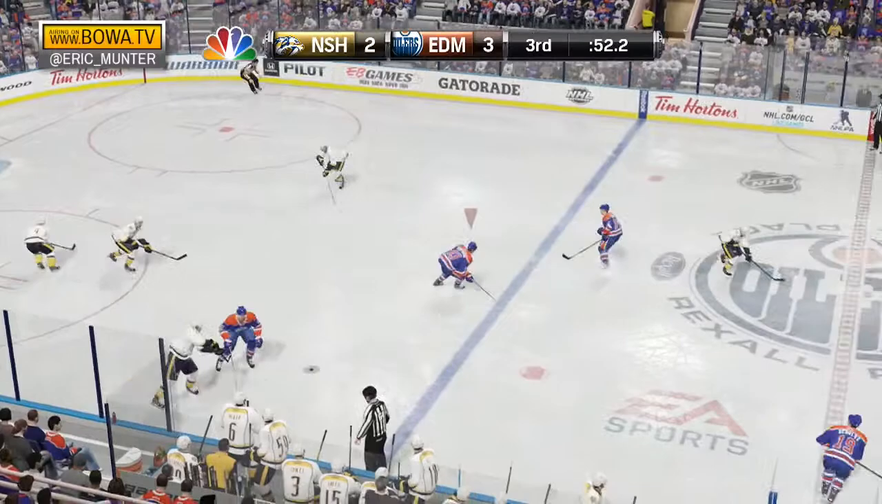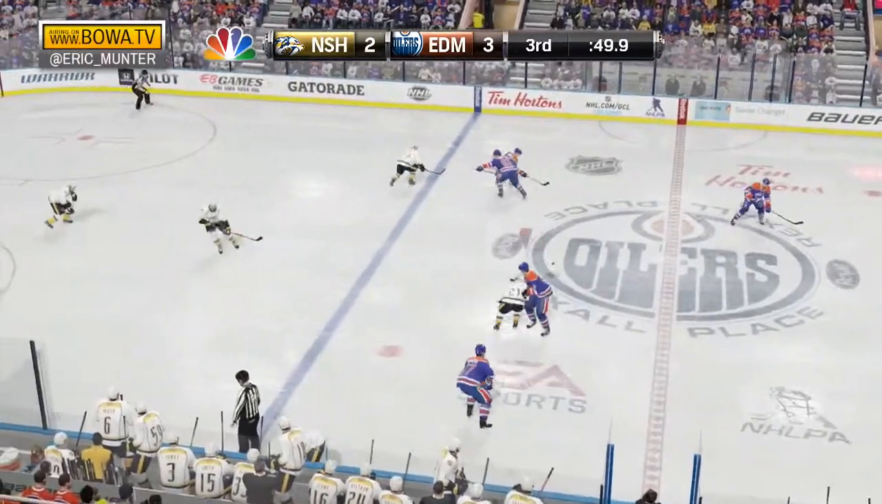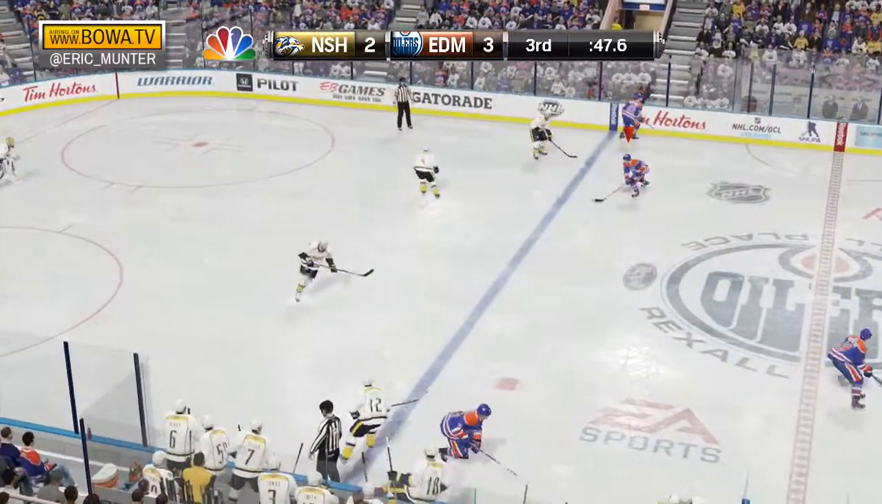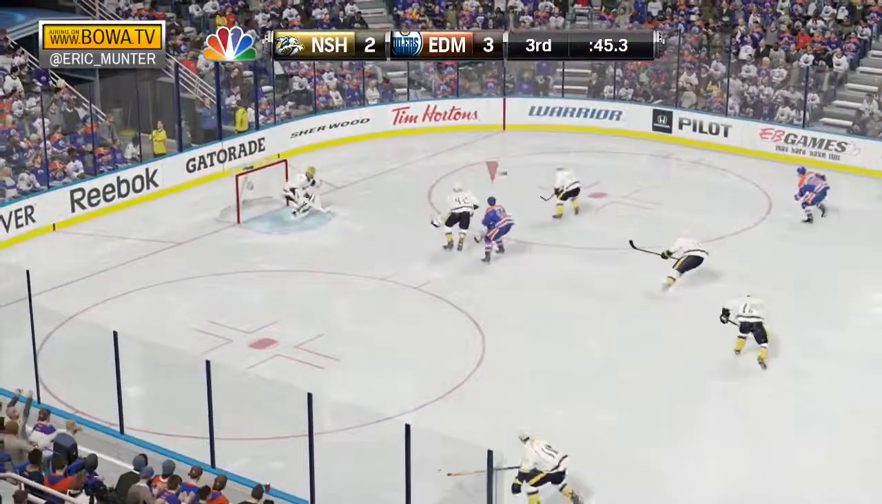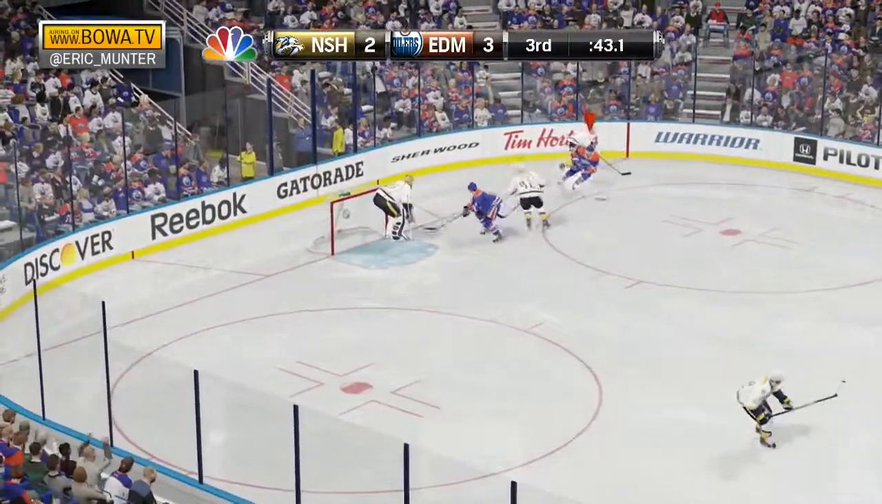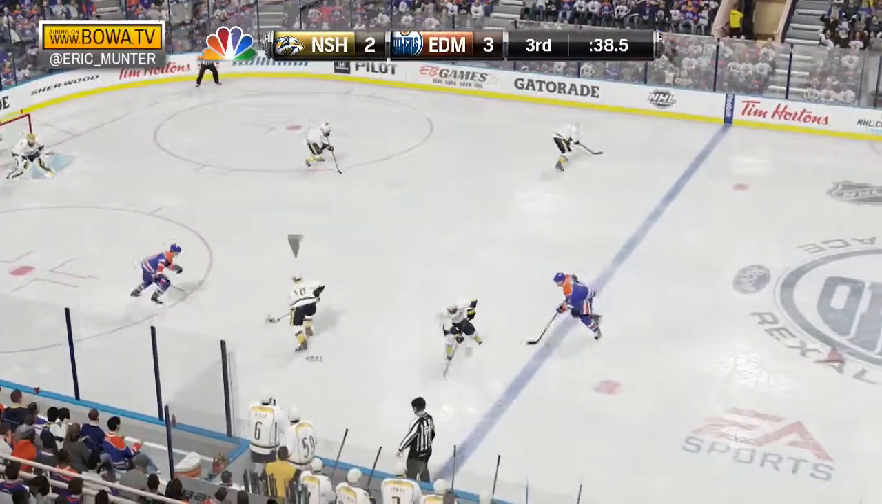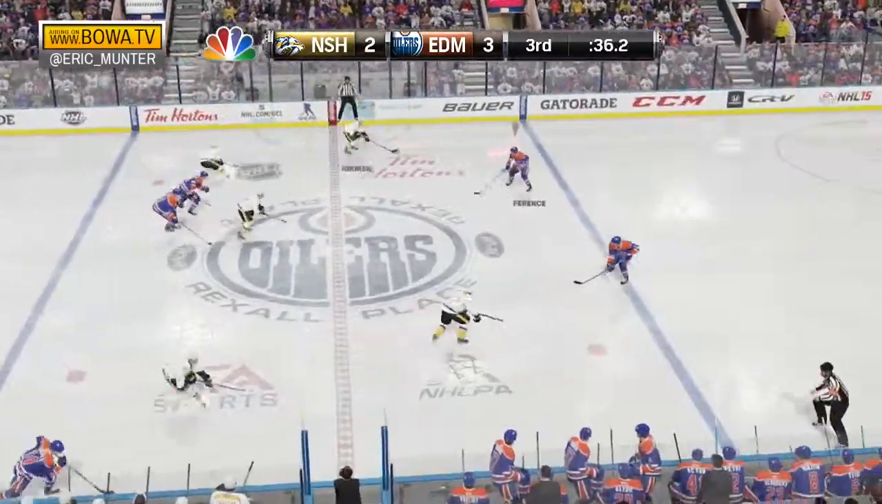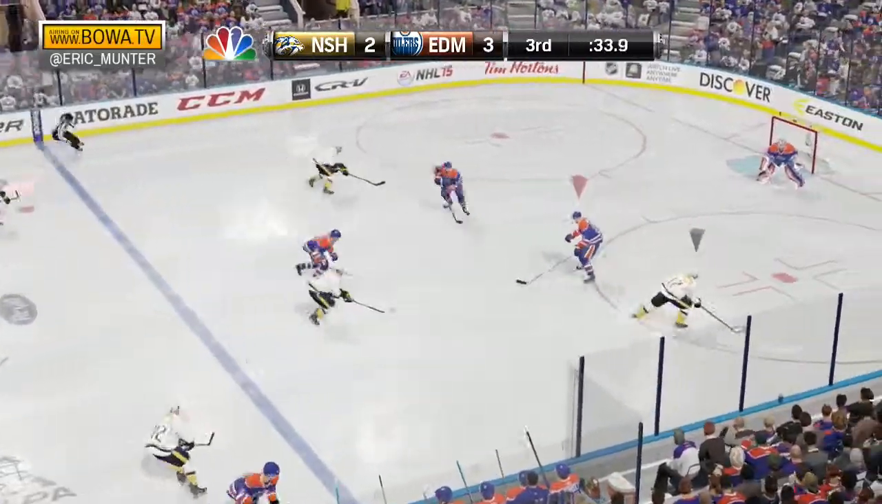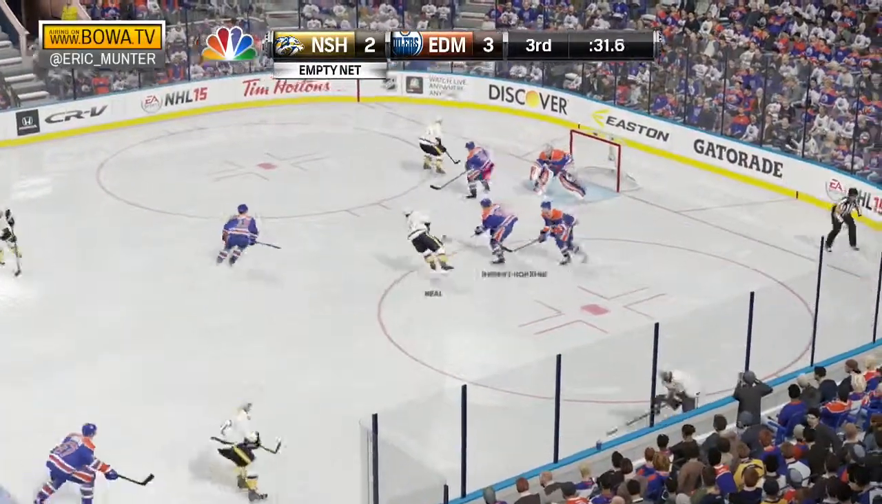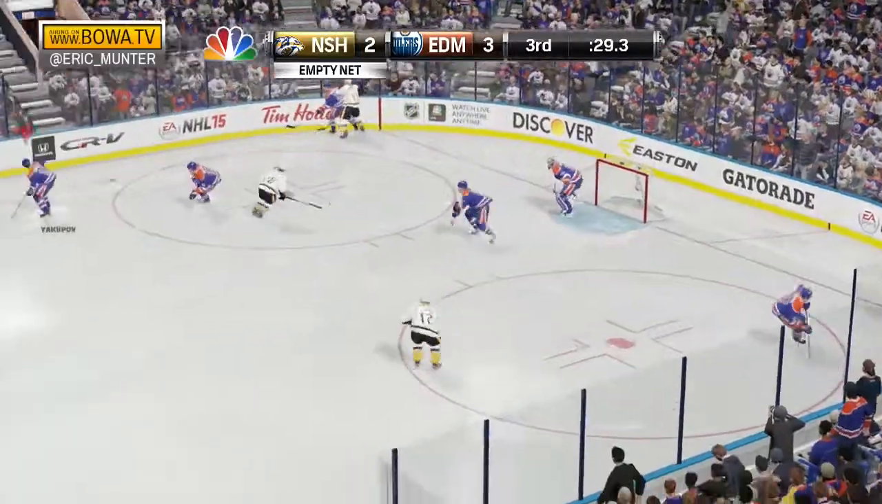3-2 Edmonton. Nashville looking for a tying goal late in this hockey game, but it's Jordan Eberle streaking ahead, shooting, hit the post. Hopkins to Eberle, great toe save there by Pekka Rinne. Oh boy. Now Nashville with a chance still to tie this game. In the offensive zone, in front, save made there by Scrivens.